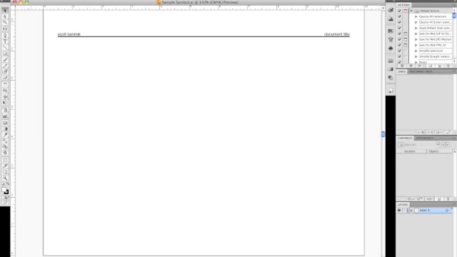Because we're using a vector graphic program, we want to keep in mind that we're trying to draw our shapes using individual objects.